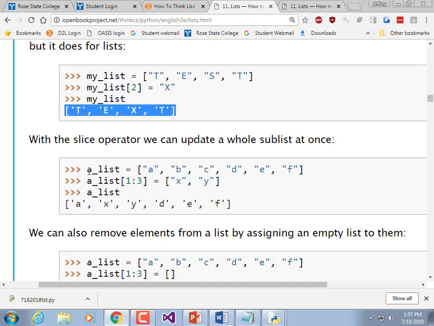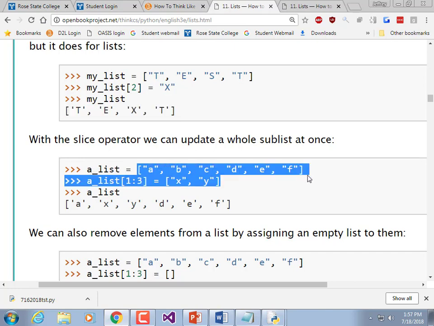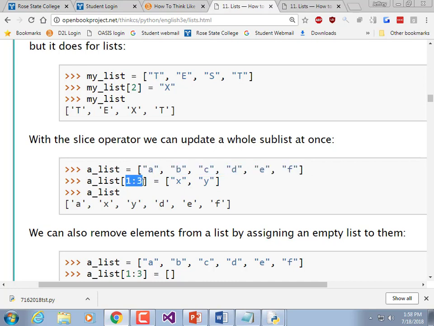Now this is wild. I've never really played with this, but this works. You can update a whole sublist at once. Notice they're using the term sublist, and I was saying substring. Well, this is a list. It's not a string. So here they say, I want to change elements.